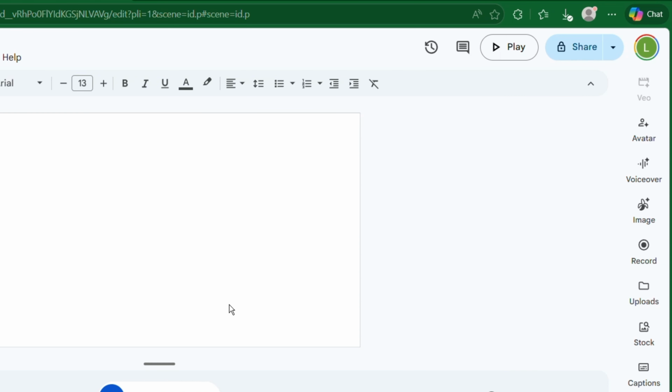Now to get started, open your project in Google Vids. Once you're inside the editor, look at the top right corner of the screen and you should see the voiceover option just below the avatar option. So go ahead and click on that.